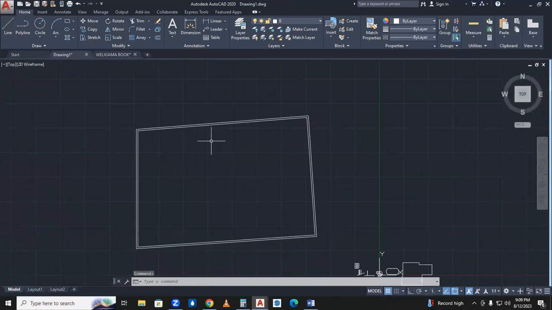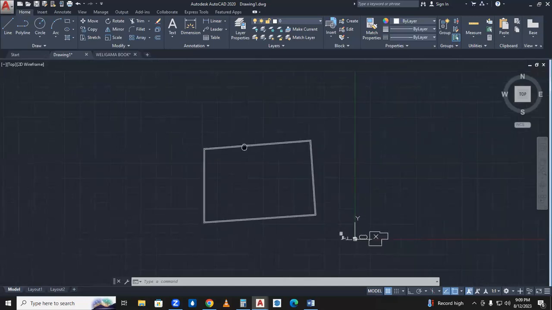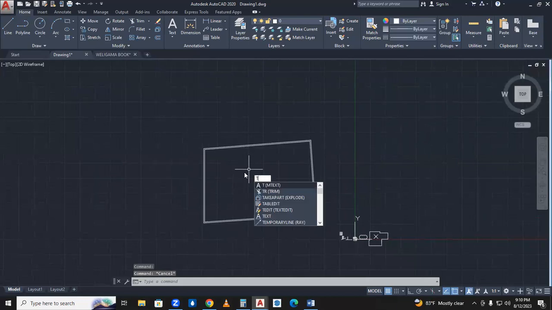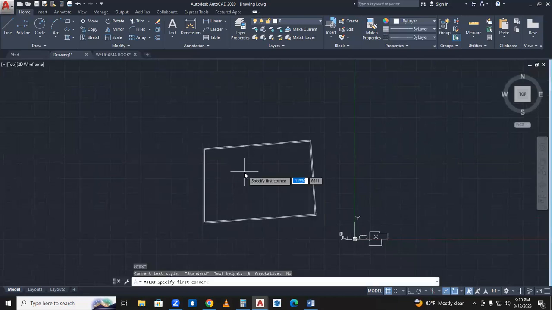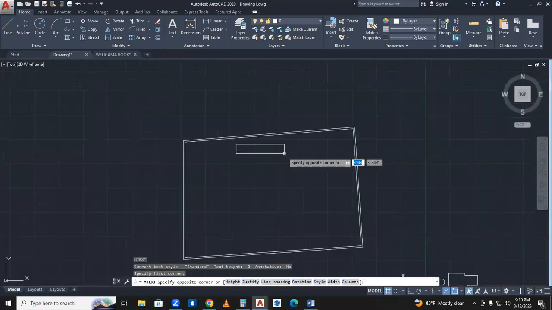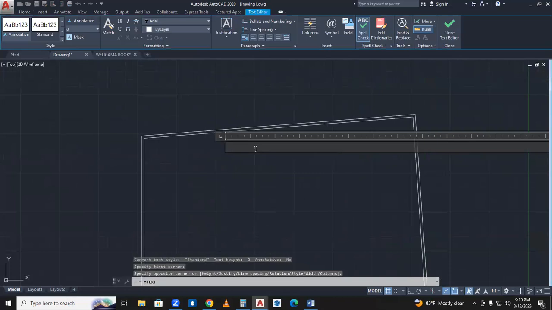Next, we will see how to put text because you have to put the namings. For text, you can use T, enter. Then you can type, let's say, boundary wall.